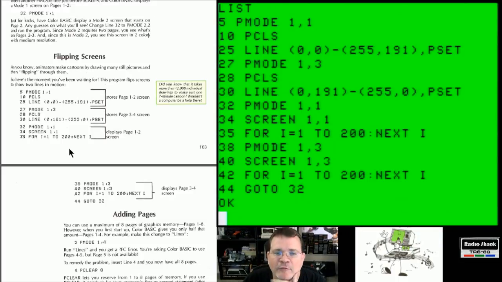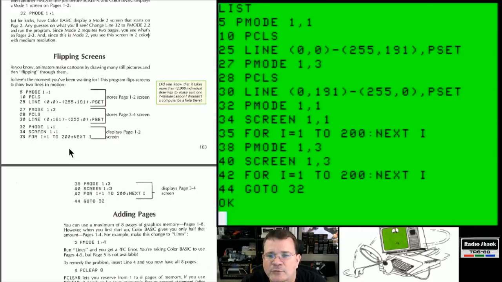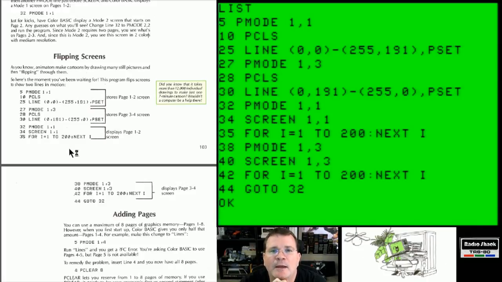I don't have the ability now to show my mouse hovering over the text code, so that might be another reason to go back to VCC, where I can mouse point and highlight a certain part on the screen. I can't do that because this is a direct live capture from my real Coco. I can't mouse point on it.